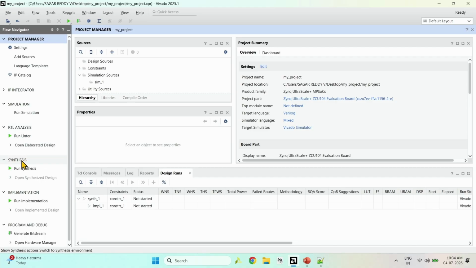And the next one, synthesis. This converts our HDL into FPGA hardware logic. Implementation maps the design onto the FPGA by placing and routing it. Programming and Debugging is used to generate the bitstream, program the FPGA, and debug the design on hardware. Don't worry about all these options right now. We will use each one as we go through the FPGA design flow.